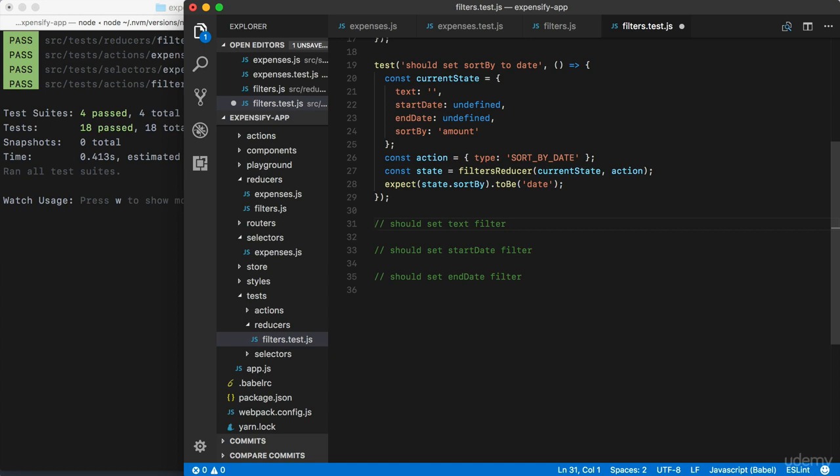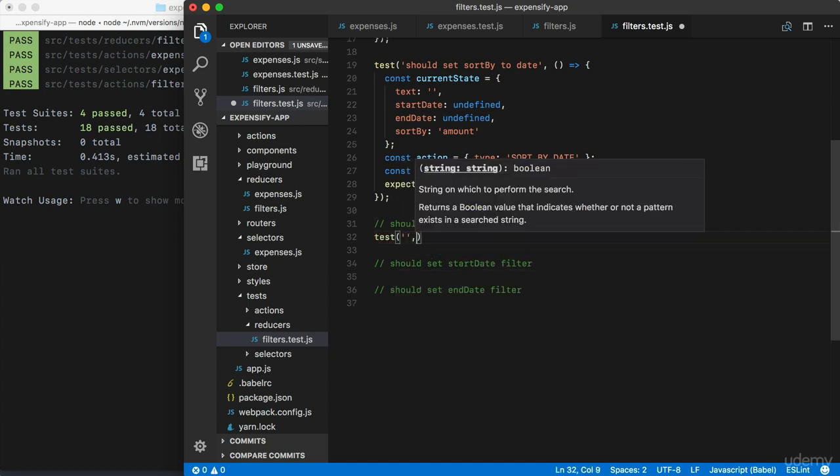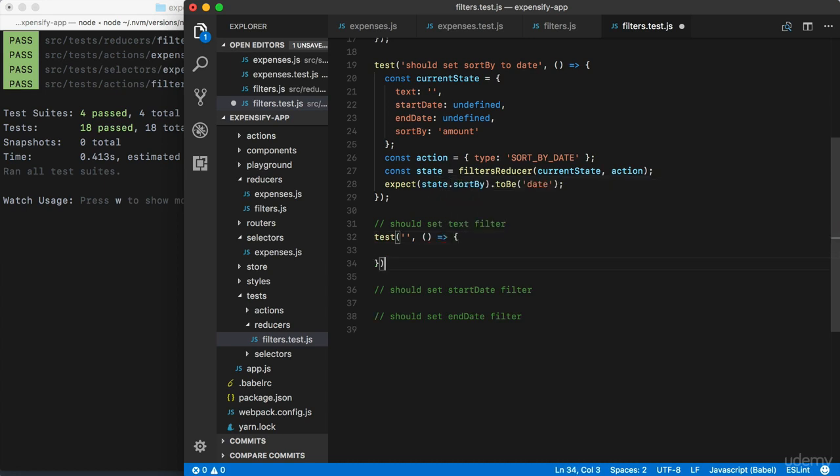All right, let's go ahead and knock this out, starting with the text filter one. So right here, test, passing in the name, setting up the arrow function. What is the name for this one? Should set text filter. What do we want to do? We want to make sure the text filter actually gets set.